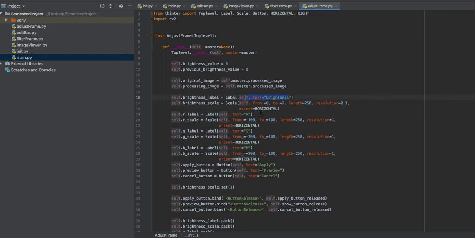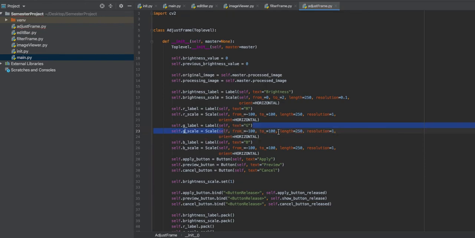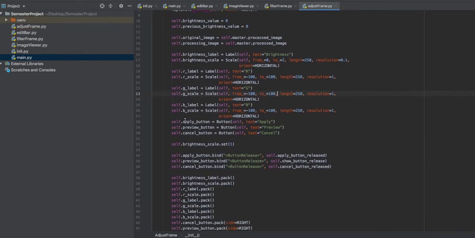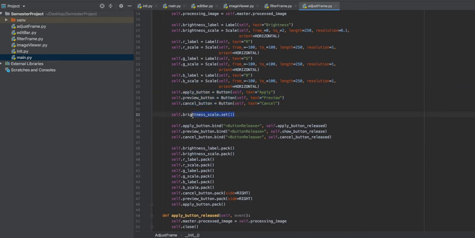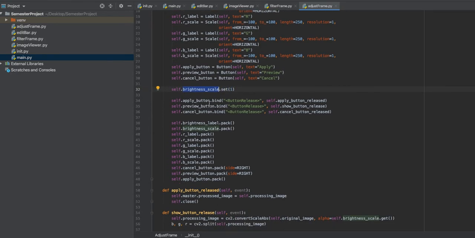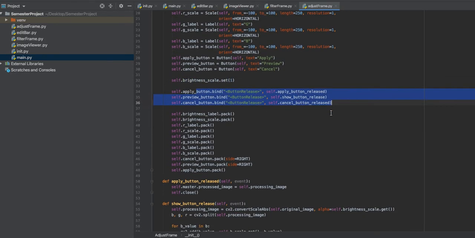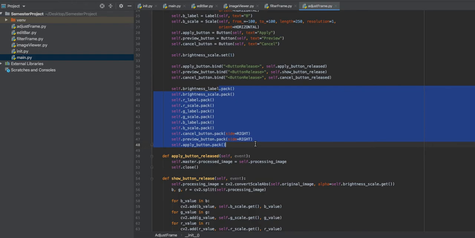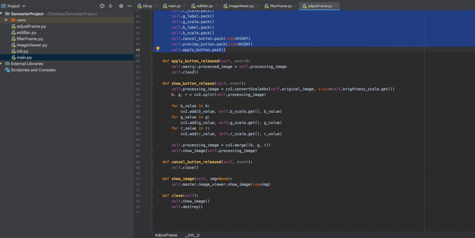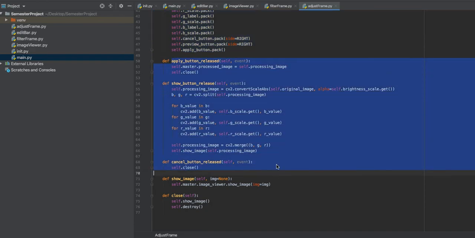I have labels for these scales. Brightness is for brightness scale, R is for R scale, G is for green scale, B is for blue scale. And I have apply, preview, and cancel buttons, and I'm setting the brightness scale to 1, and I'm binding the events for apply, show, and cancel button. And I'm packing all these components.